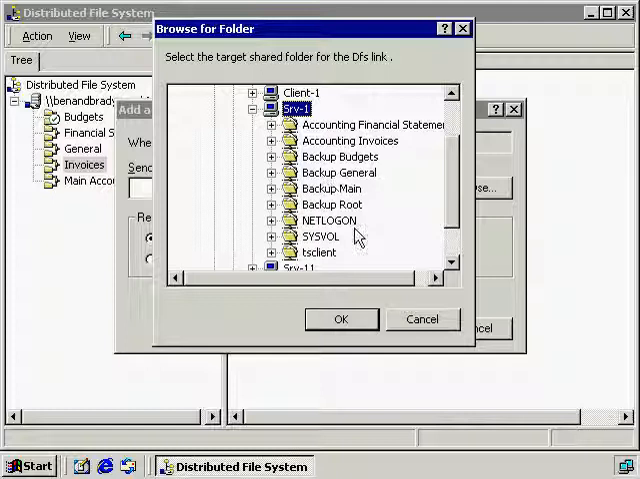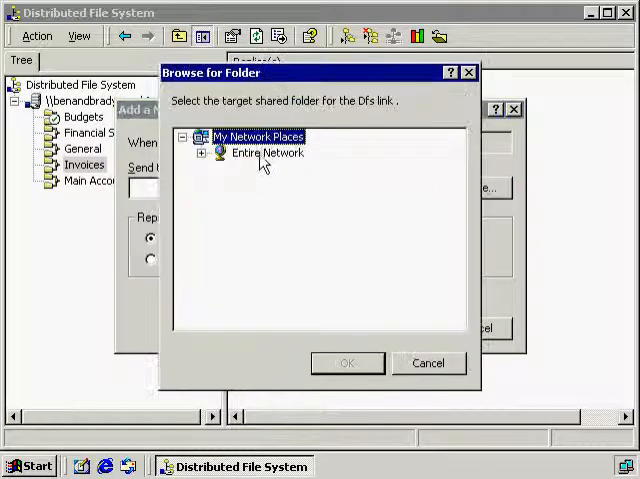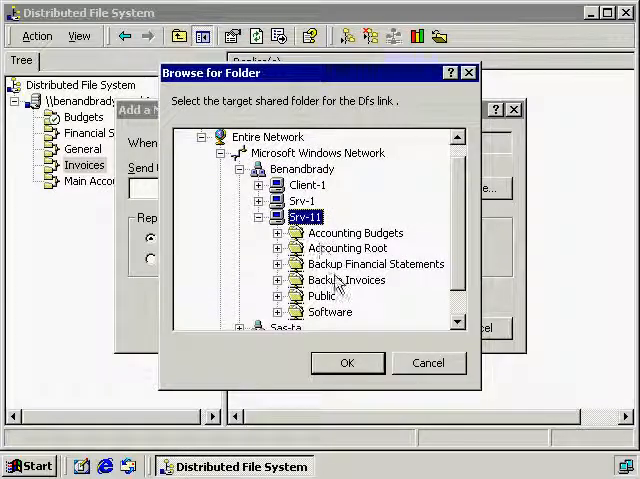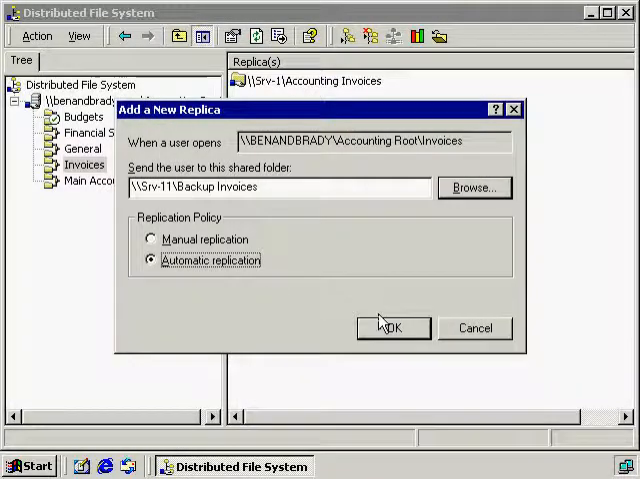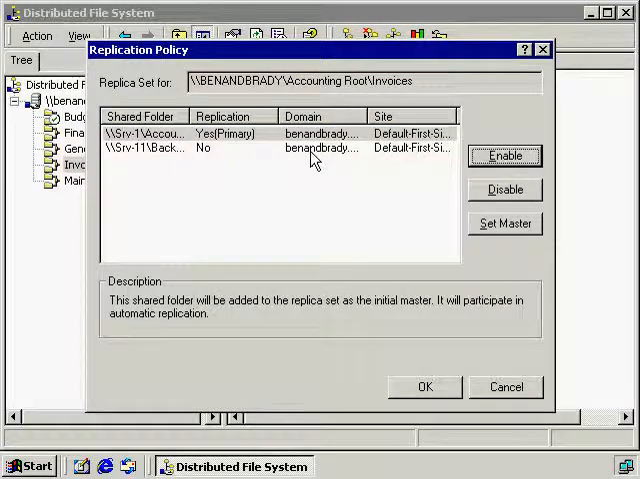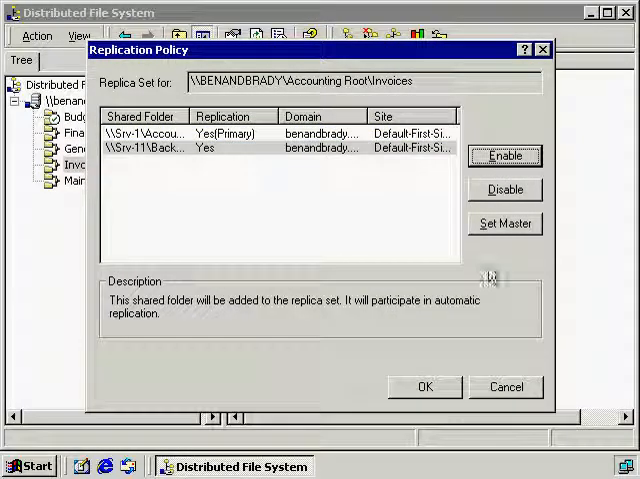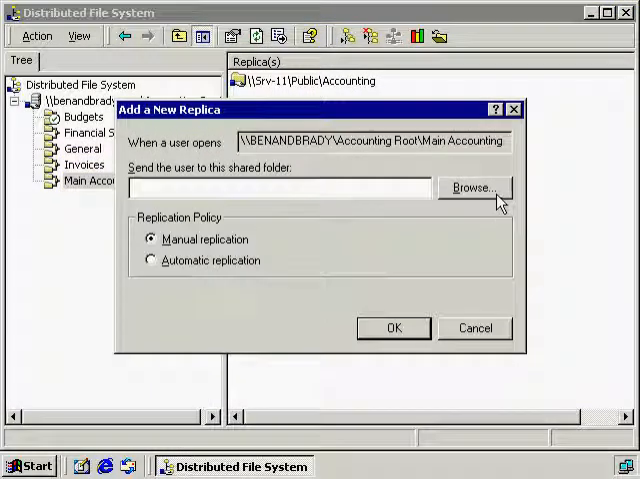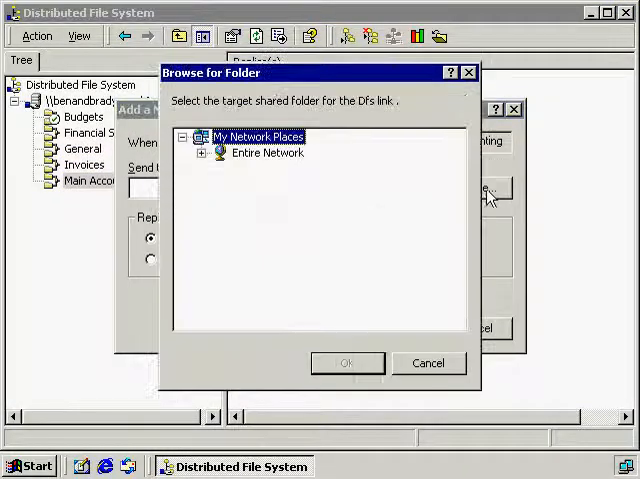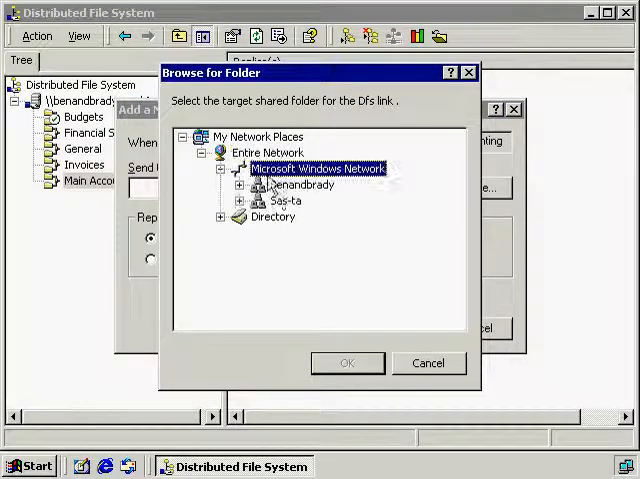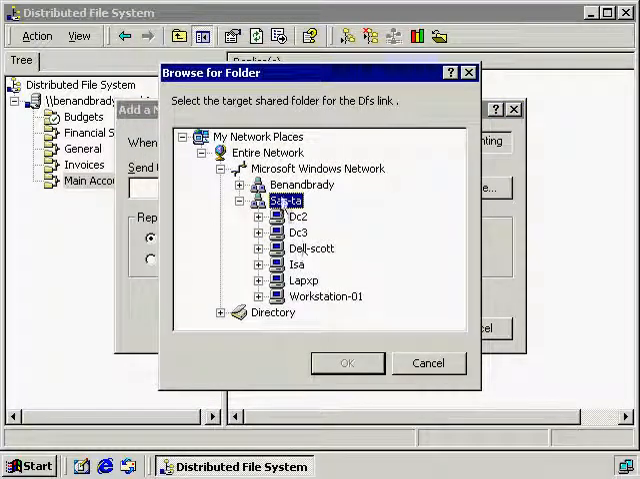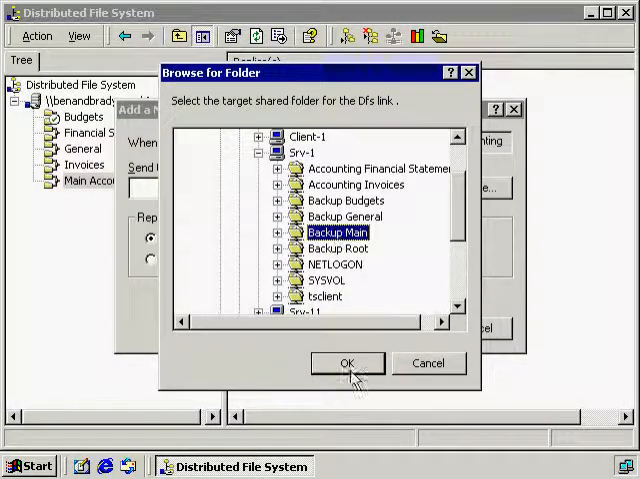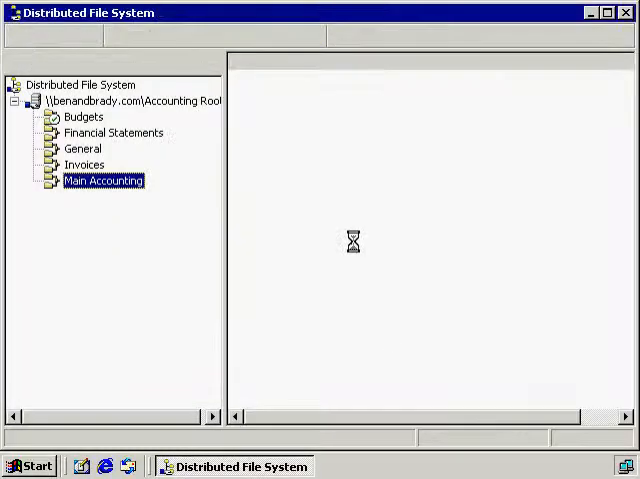Okay, backup. Oops, wrong one. Bear with me one second here and we'll get this taken care of. Backup invoices, automatic replication, enable, and the primary is correct. And our last one here, main accounting. Okay, main accounting. Oops, wrong one. Okay, backup main, okay, automatic.